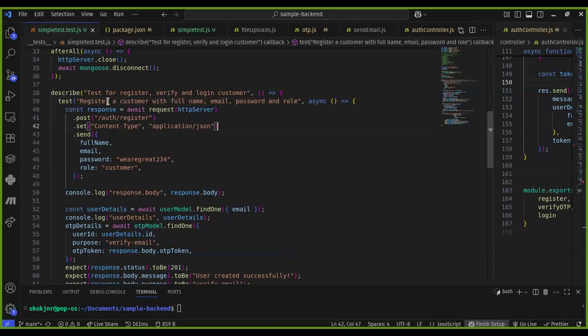So the first test we are writing, this suite, is just to register, verify, and log in a customer. So the first thing you want to do is register a customer with full name, email, password, and role. So we first declare the HTTP request. Then what do we pass there? It's a post request, and then we pass the route there. The next thing is we want to set the type. This setting of type is not really necessary if you're sending JSON.